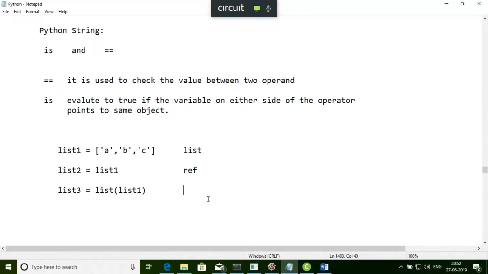Now, if you want, you can print all of them. What I want to do is check whether list 1 and list 2 contain the same content or not. I want to check the content. How to check the content inside the list? Using the equal to operator.